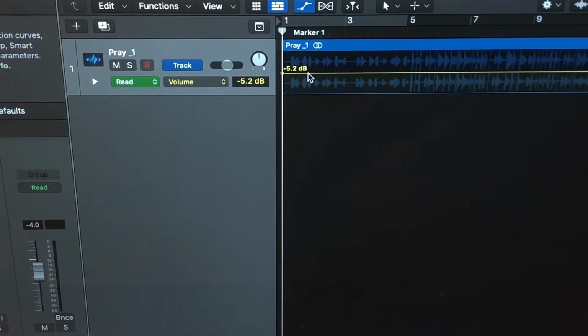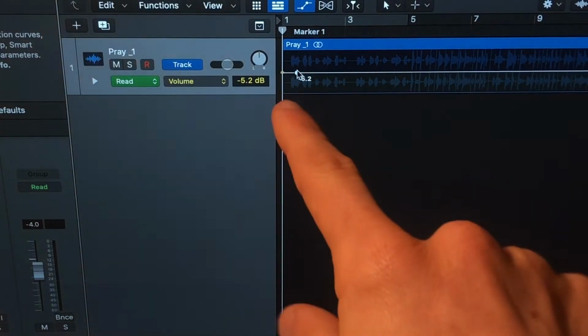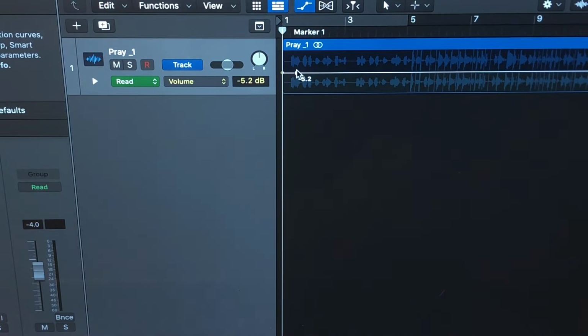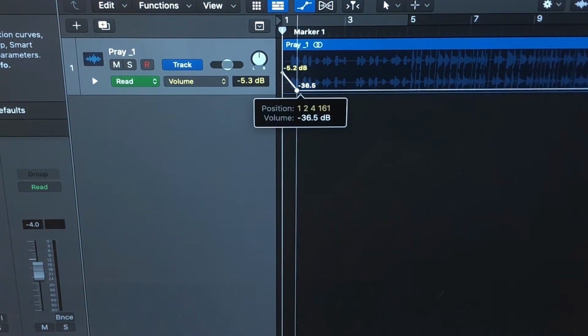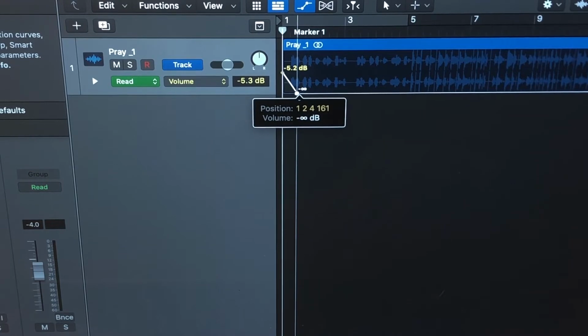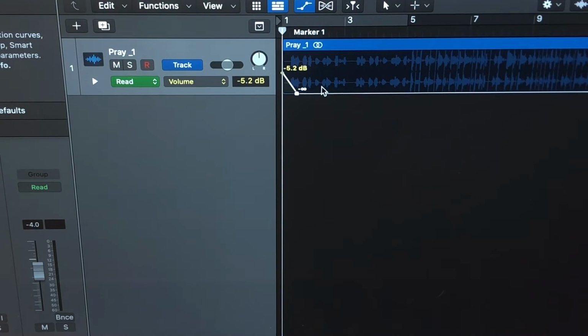So if I want to automate this track, I'm going to have to click on the line, and it's going to give me a point. You'll see right here, I clicked on the line, it gives me a point. Now you can drag this down. You can drag it all the way down. And now it's at the bottom, which means that this track went from being loud to being quiet.